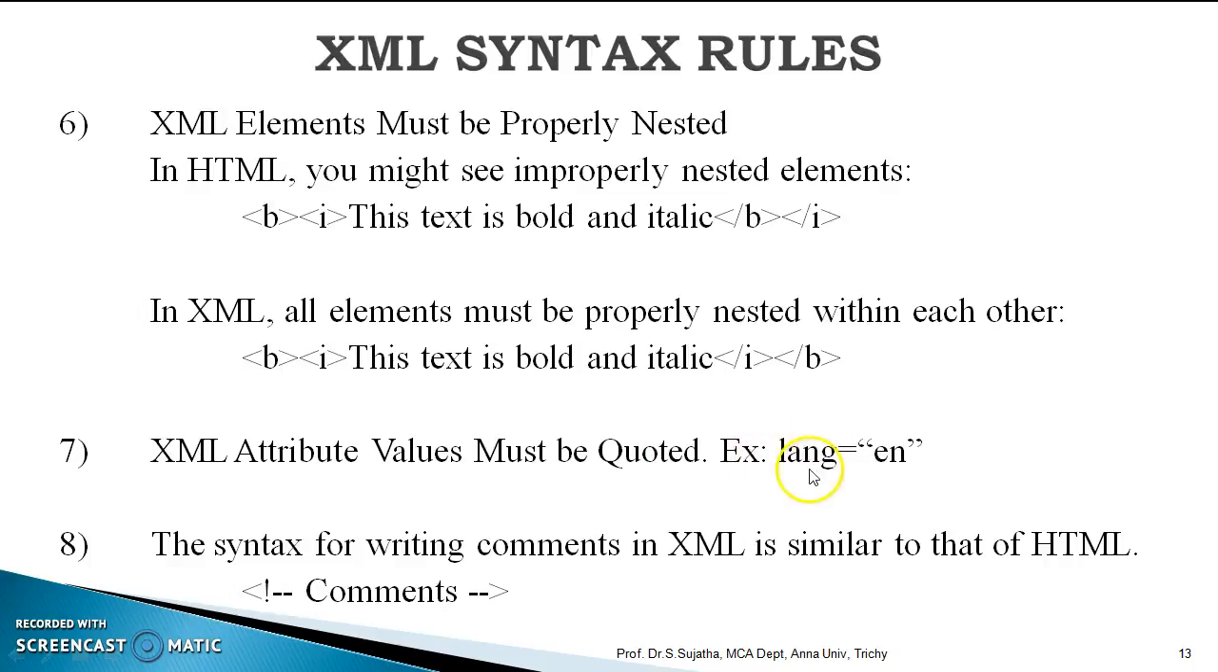All the attribute values must be quoted. Language is the attribute, and EN is the value. All the attribute values must be quoted. The syntax for writing XML comments is the same as in HTML. This is the way the comment looks.